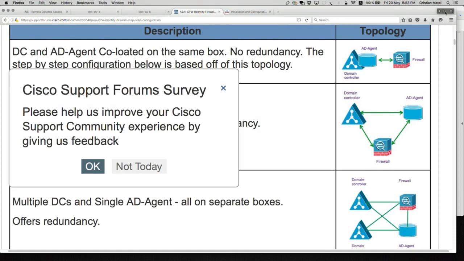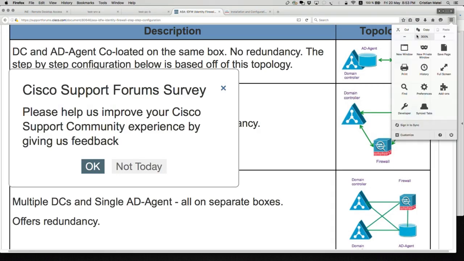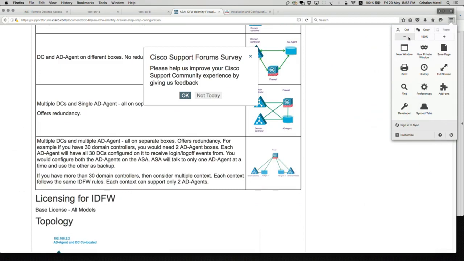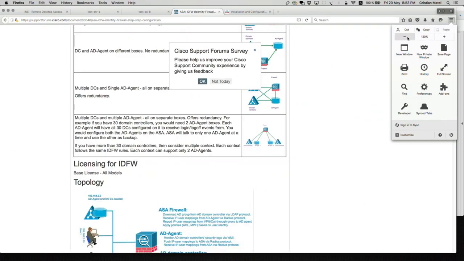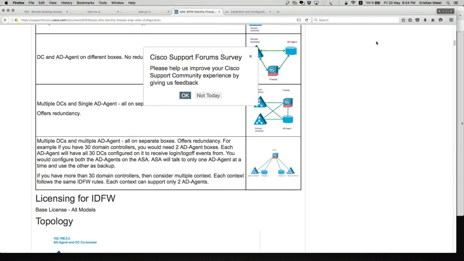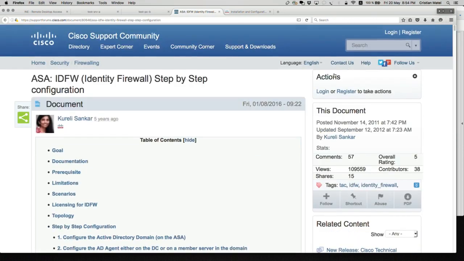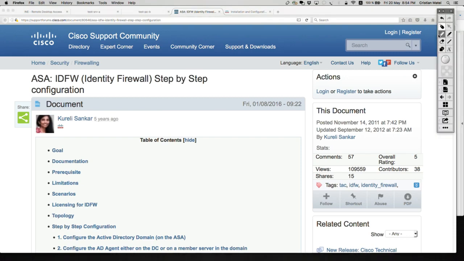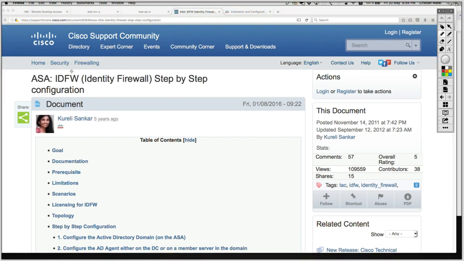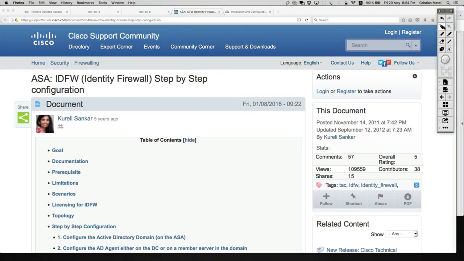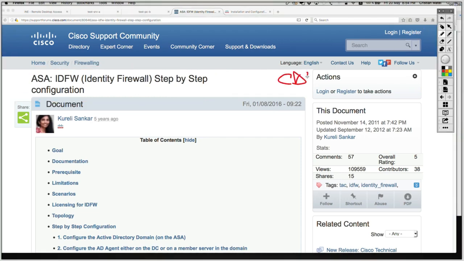If you look at those two documents in here, one of them also shows you the configuration part of using the old AD agent. This is a document from the Cisco support community. If you look it up, it is called Identity Firewall Step-by-Step Configuration. I haven't found a configuration one for the CDA. This is with the old agent.